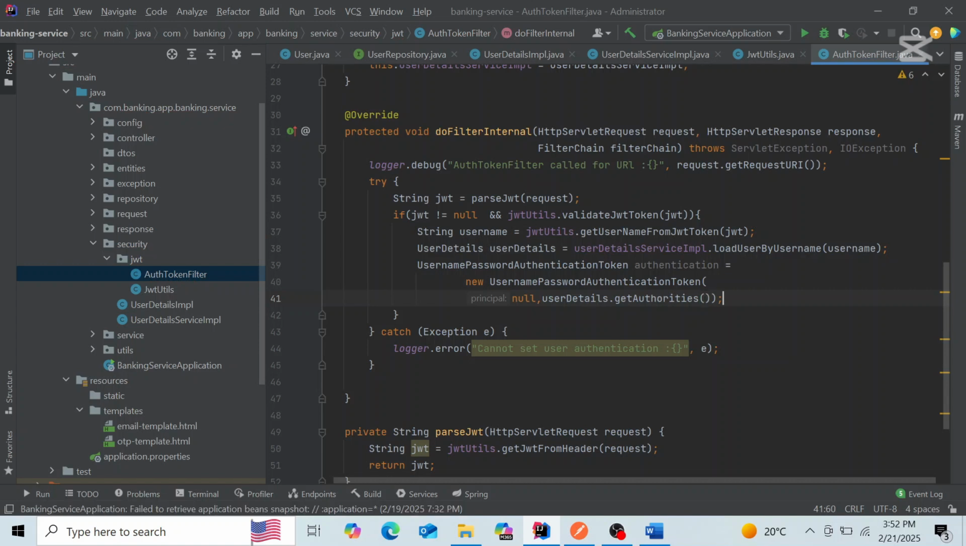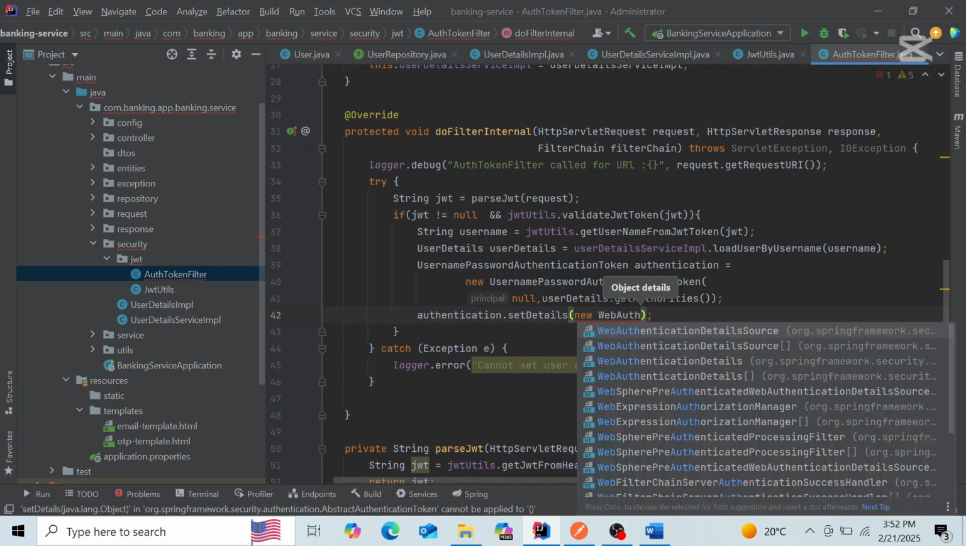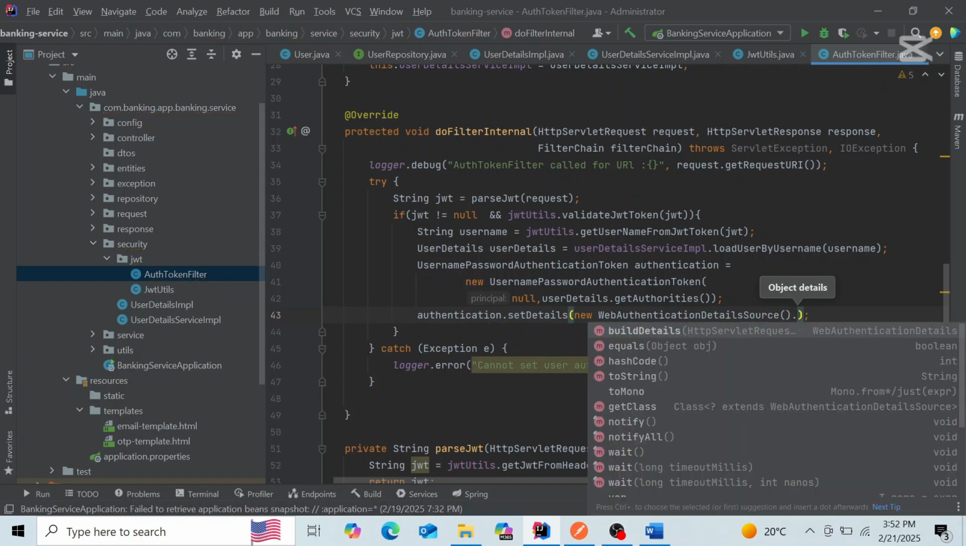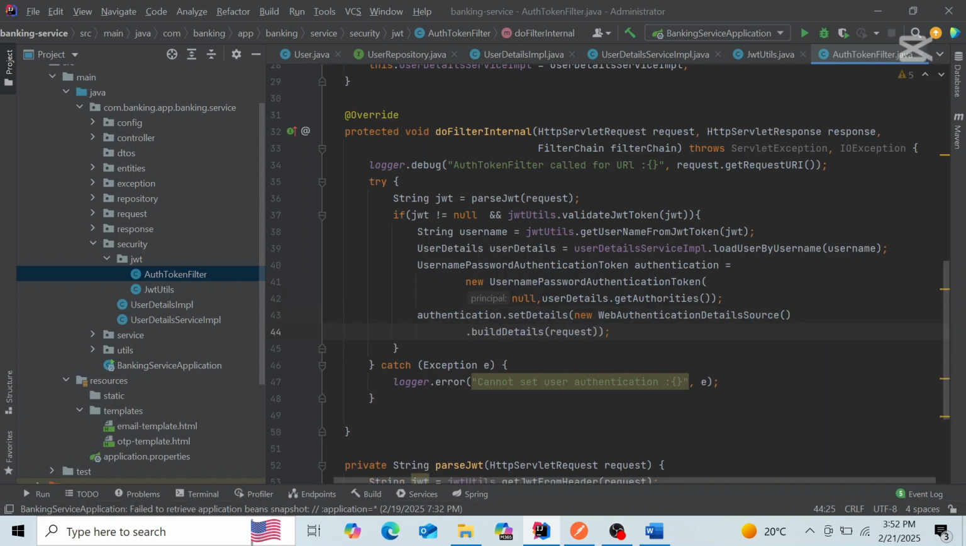So I will then say authentication dot set details. So I will say new web authentication details source dot build details. Then inside here I will pass the request. Let me put this on a separate line for readability.